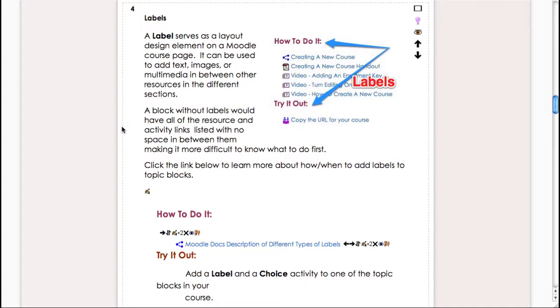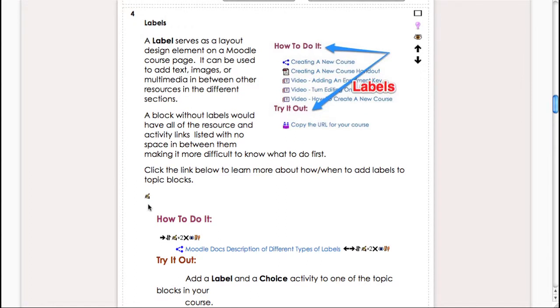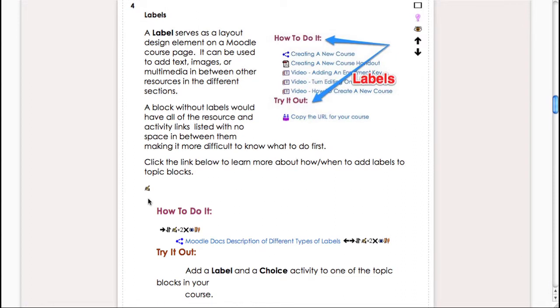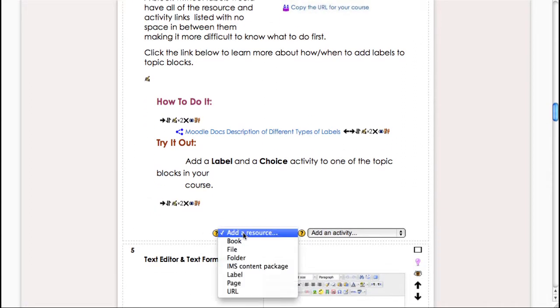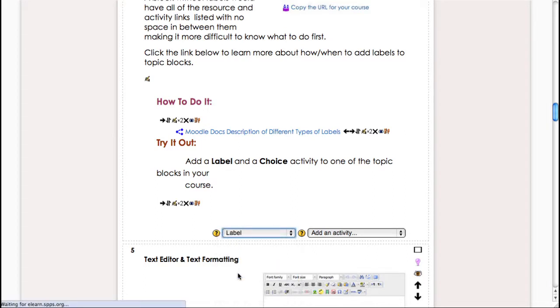Moodle has its own built-in text editor to help you format your text as you type it in. Anytime that you click on one of these edit summary icons to update or add text, or pretty much any time that you add a resource or activity, you're going to receive the text editor box.